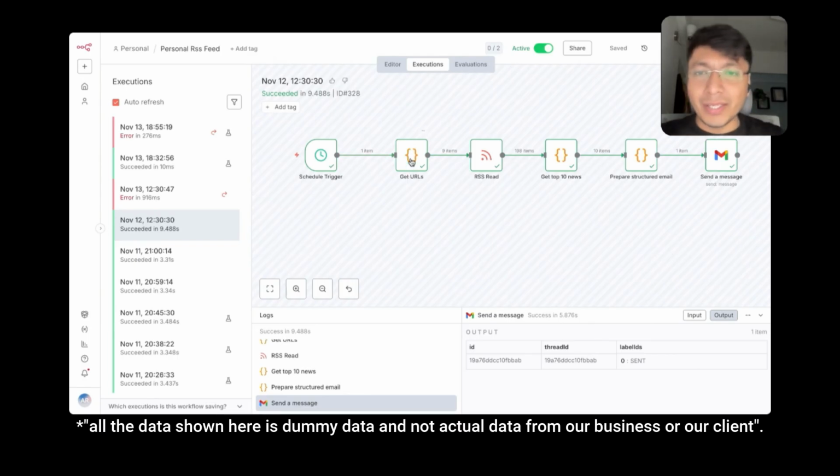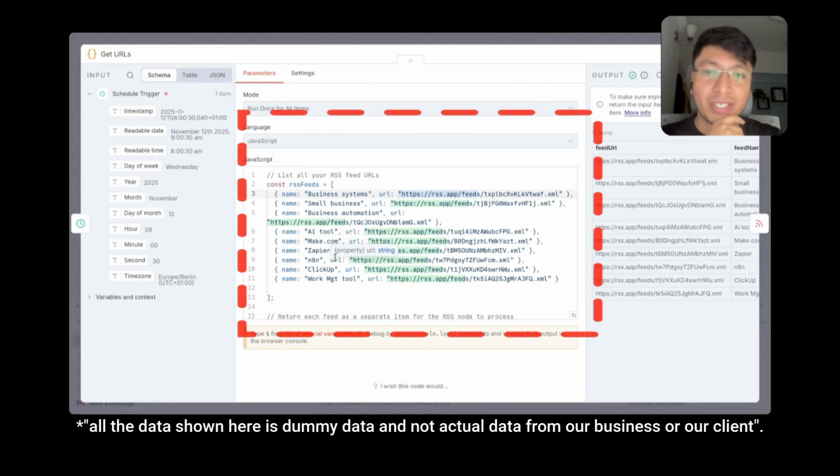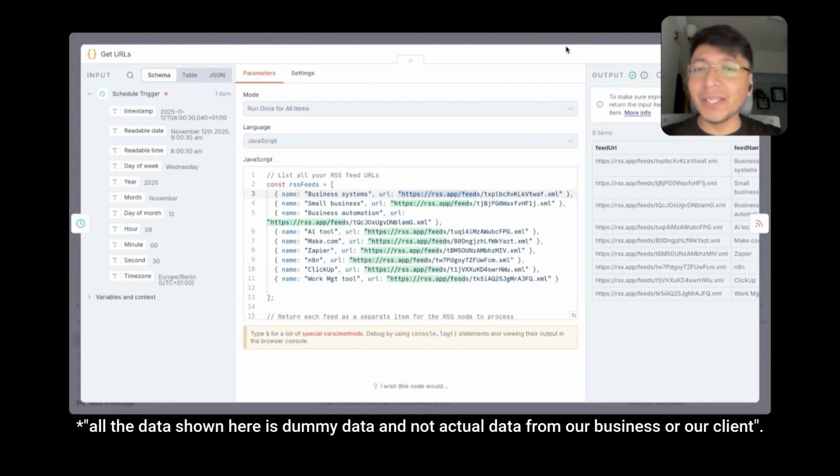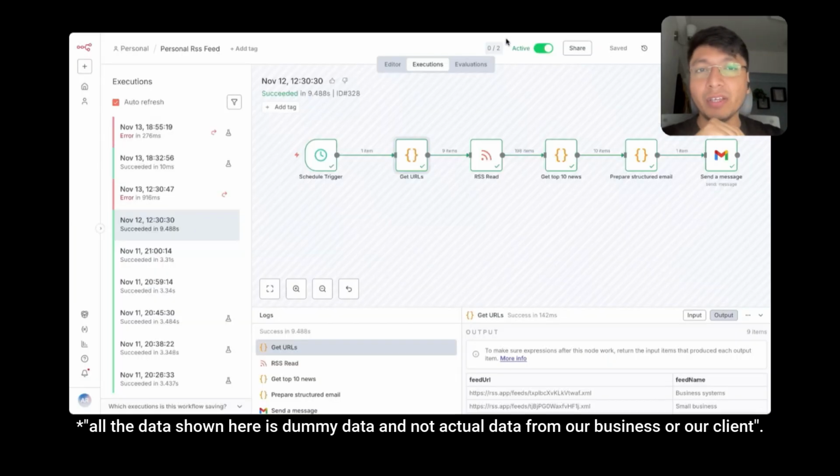Okay, so here in the code node, it has the 10 URLs. The URLs are very important ultimately. It is simply the list of the URLs which are relevant for me, and these URLs will direct you towards my feed for, let's say, business systems. So this URL will take you there. This has ultimately 7 or 8 URLs, 9 URLs basically.